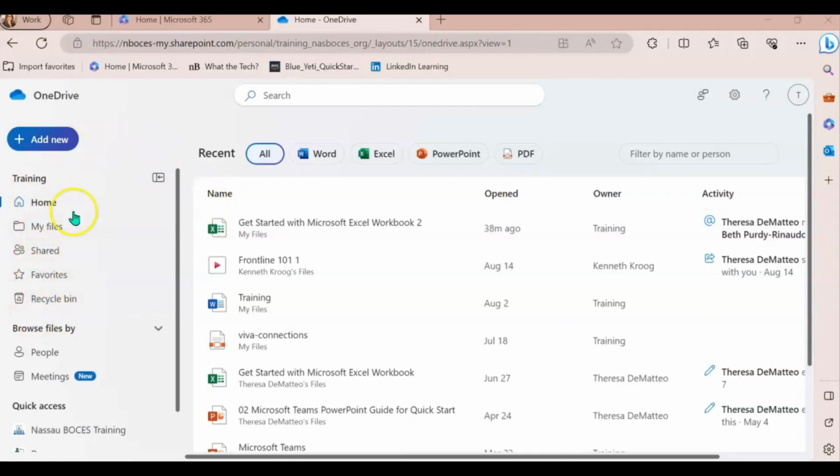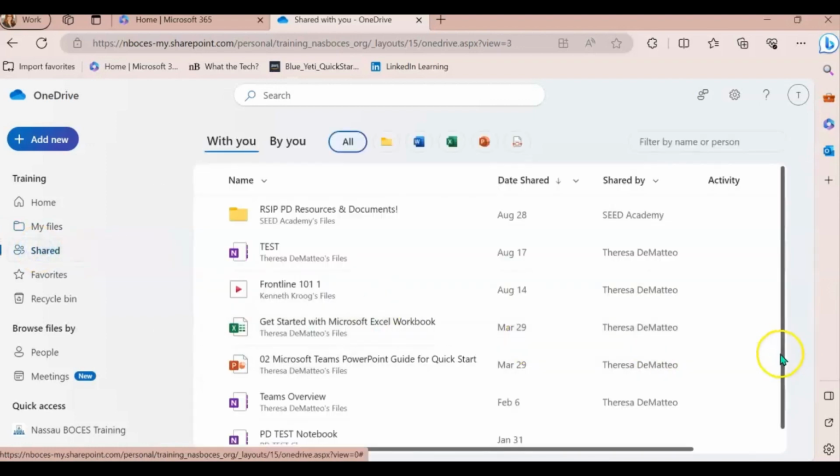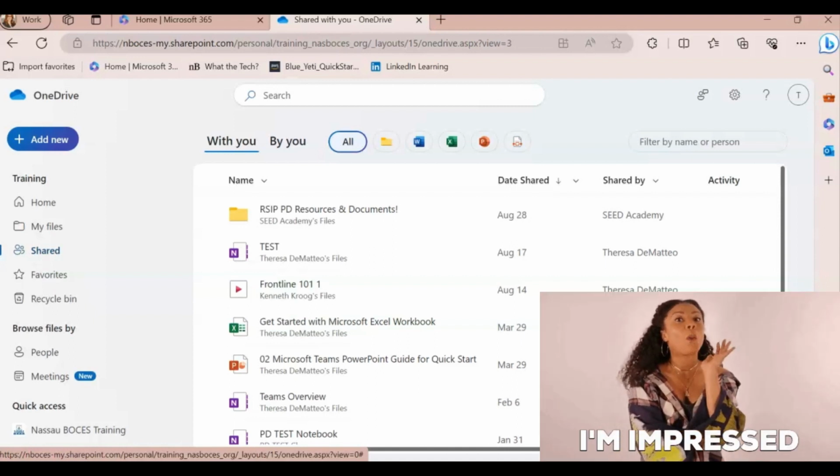On the left-hand side, if you click My Files, that will be all of your OneDrive files. You also have the option to click the Shared button. In the Shared button, you will see all of your shared files. Regardless of where a file was shared, who shared it, or whether it was internally or externally shared, you will see all of those files in this one simple view.